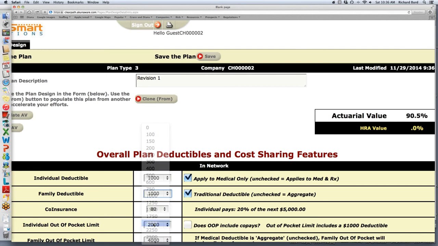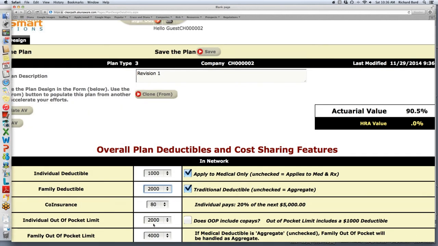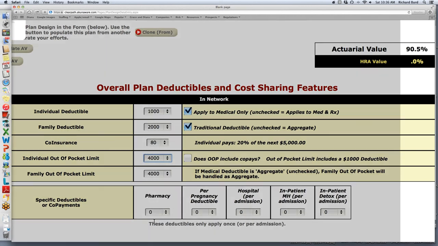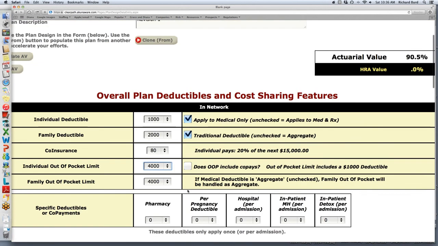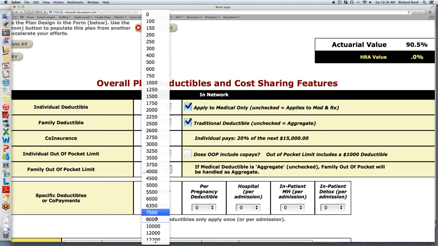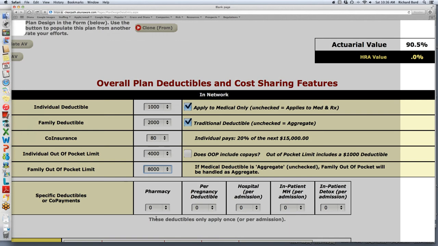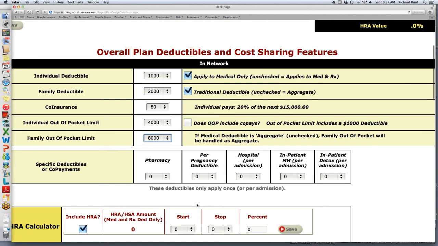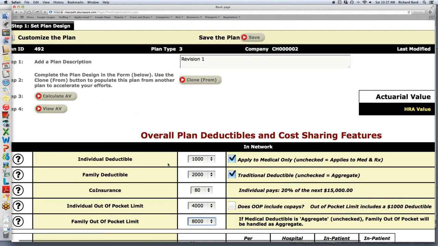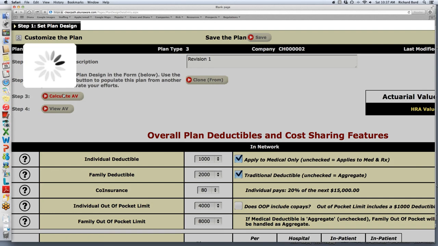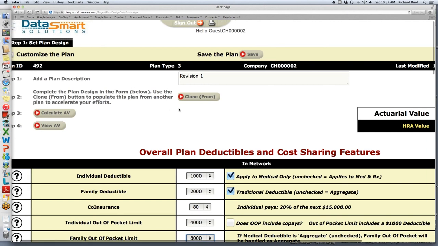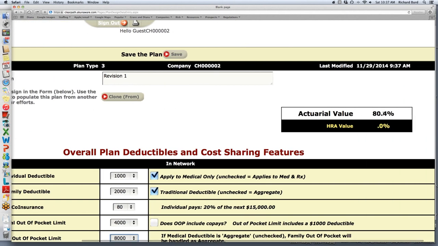Put in a $2,000 family deductible. Let's ramp up the out-of-pocket, say, to $4,000, just to pick a number. This is a trial and error process. You can sit and fool with endless possibilities here to build a plan. Okay, so we've just changed deductible and out-of-pocket. Let's leave the copays as they are for now. Let's hit our calculate button and see how close we came. And we came pretty close, 80.4. Our target was 80.8, so I think good enough.